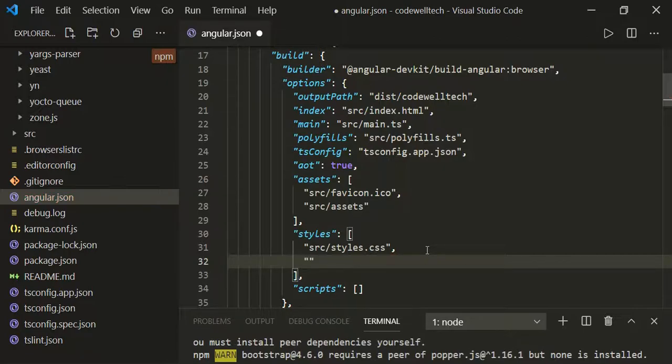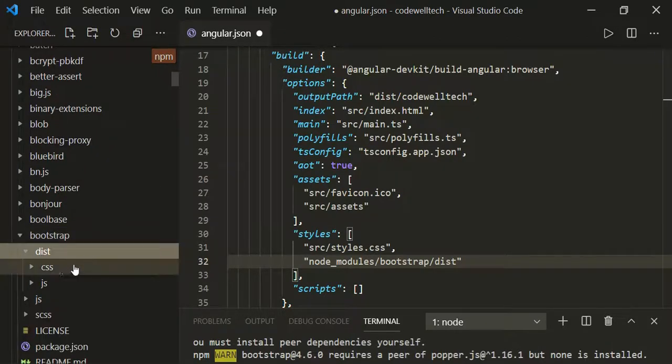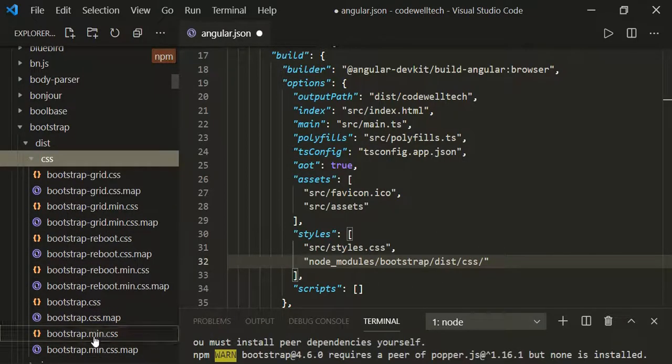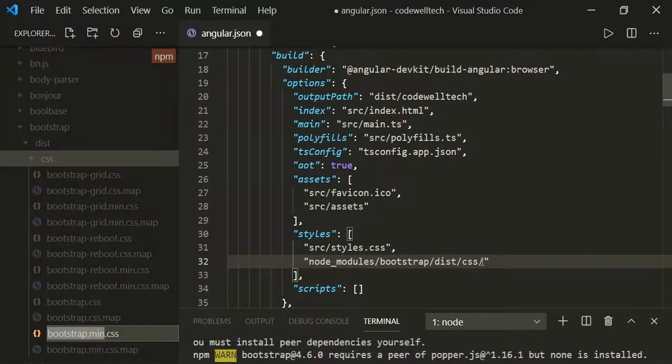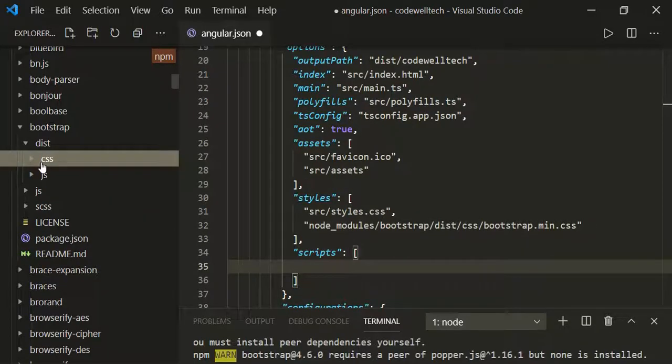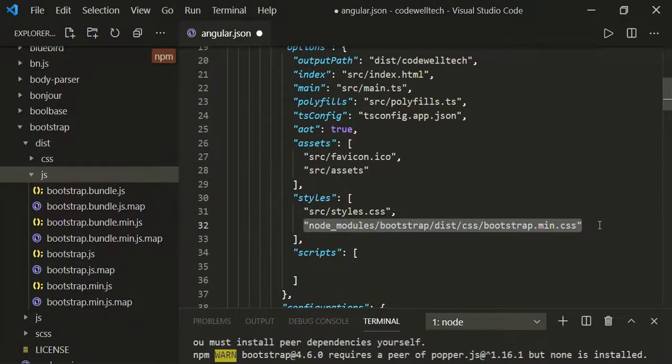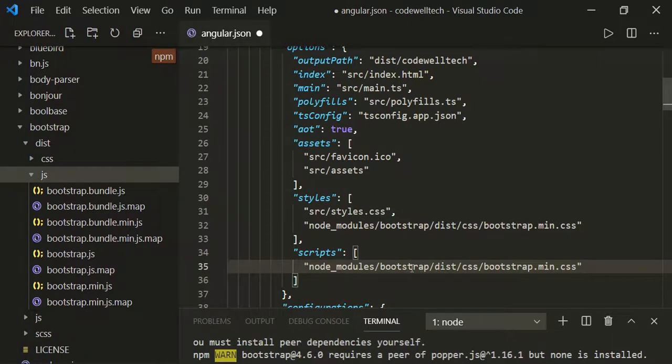So the path starts from node_modules. So node_modules/bootstrap/dist. You can see the same path here, bootstrap, dist and css, and then we have bootstrap.min.css. So just take it, .css. Now it is time to add the bootstrap.min.js file. So this one we need to add, so just copy this path, paste it here, and instead of css just use js, and instead of .css it should be .js.